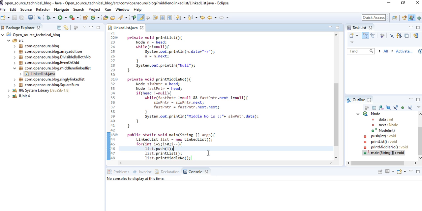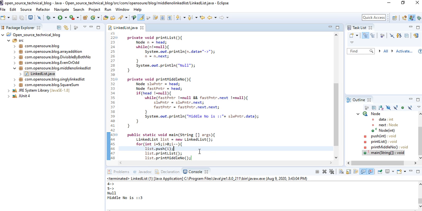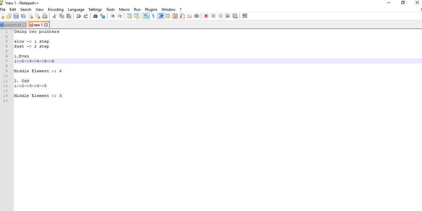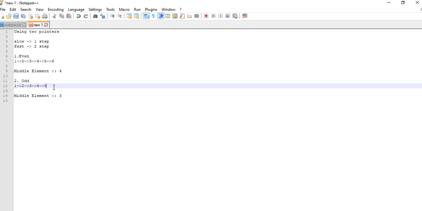So we're done with our program. Basically I'm going to insert five records to our list. So let's run that. Yes, so the middle number is 3. You can see we have inserted 5 records, 1 2 3 4 5, and the middle number is 3. You can see it over here.